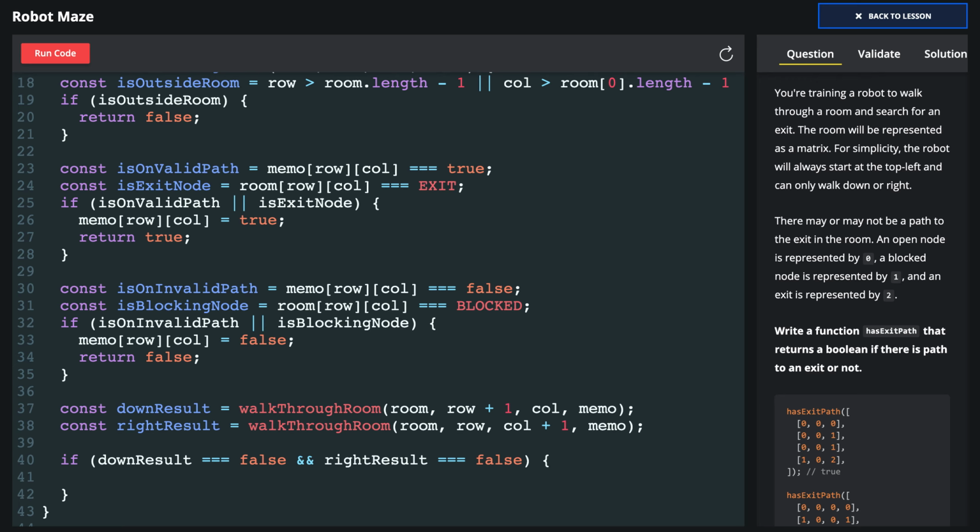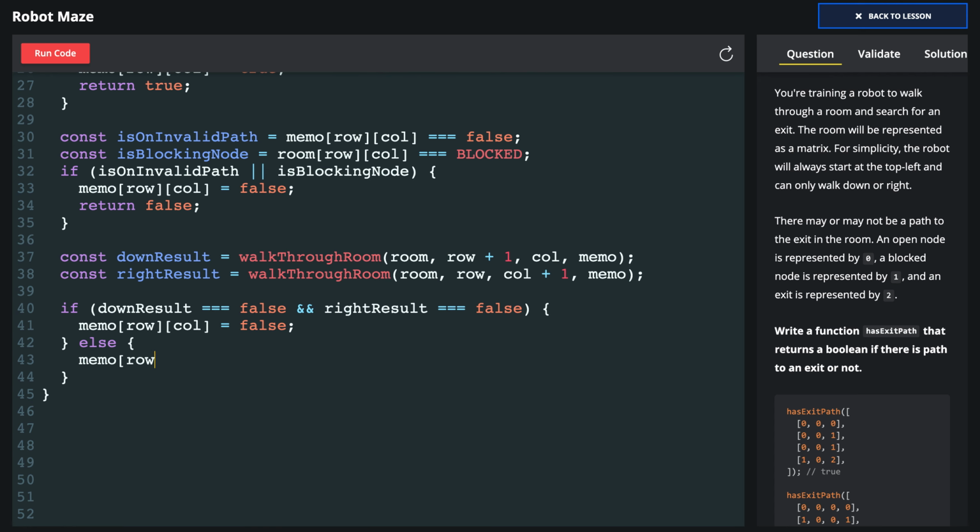If they're both false, then we know this path can't lead to an exit. Otherwise, this must mean at least one of those is true. If one is true, we know this path is true, so we set the current row and column to true. And finally, we return the results. If either one of these is true, the OR short circuit operator will return the true value.